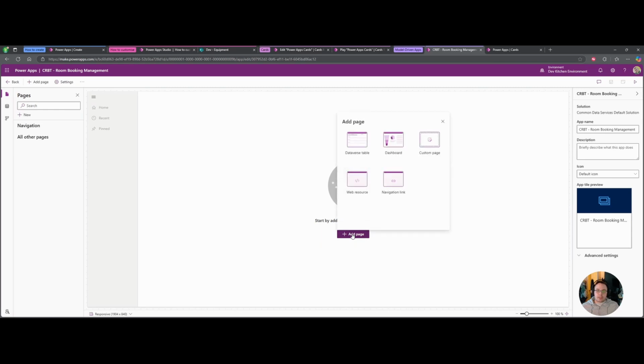So if I hit add page for now, you can see here I have an option around what page I add. We have Dataverse tables. This is as it sounds. You add a Dataverse table as a navigation on there. We have dashboard, which is something you configure to take charts from multiple areas. If you select dashboard, you can also choose some system dashboards that are already in there, but essentially that's for replacing reports that you've built into your model-driven app.